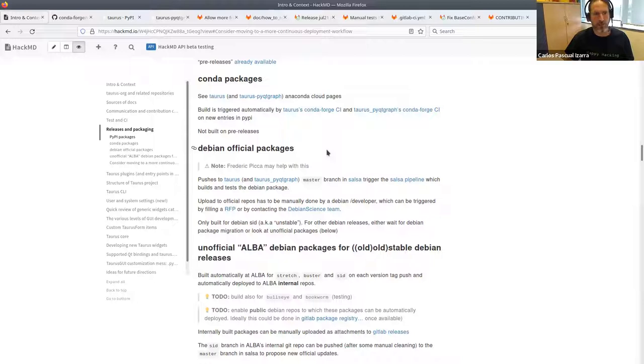Then we are also building packages for the official Debian repositories. That means that someone who installs Debian can directly do apt-get install python3-taurus and will get python3-taurus. But this needs maintenance in the Debian forge. The Debian forge is called Salsa.